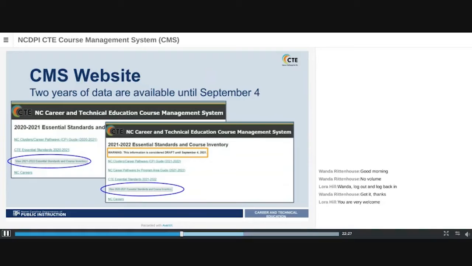Just like in the NCCT admin course information reports, there are 2 years of data available on the CMS website until September 4th.